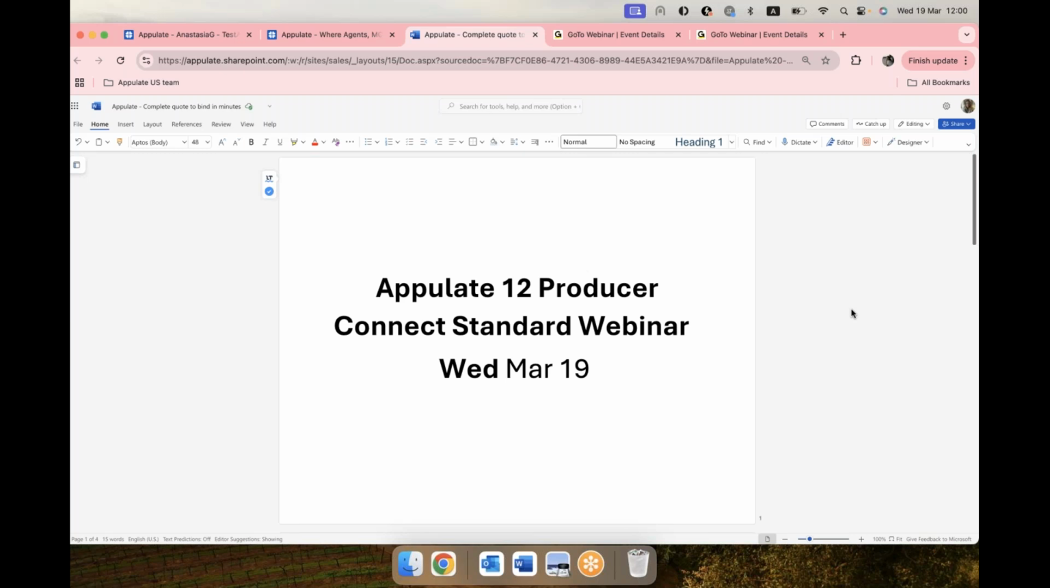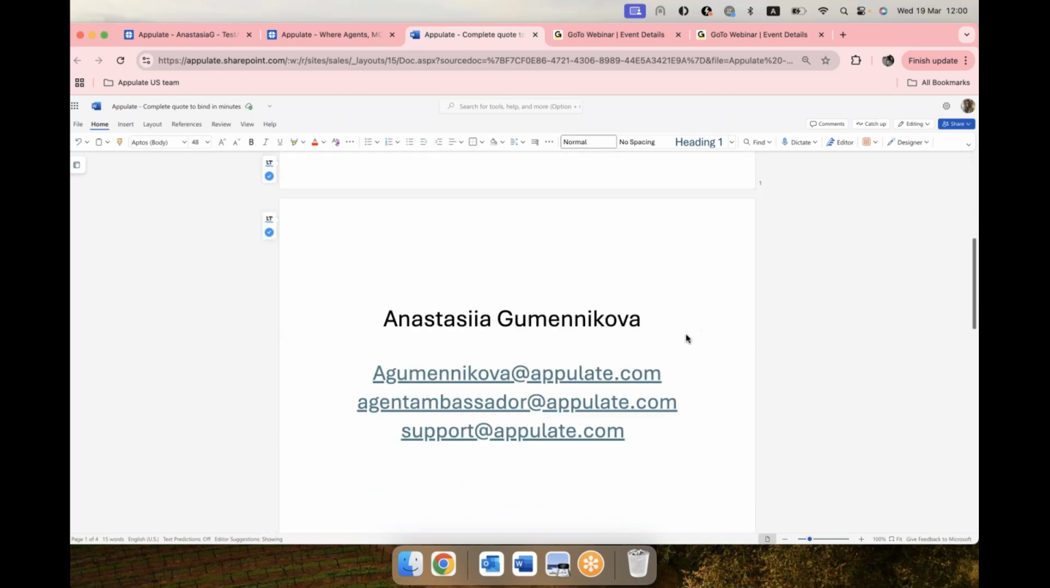Today, we're going to take a look on how you can start with Appulate. You will take a look on our main workflow process and how to submit to different markets. And we will also dive deep into different markets we have in the system. So let's get started.